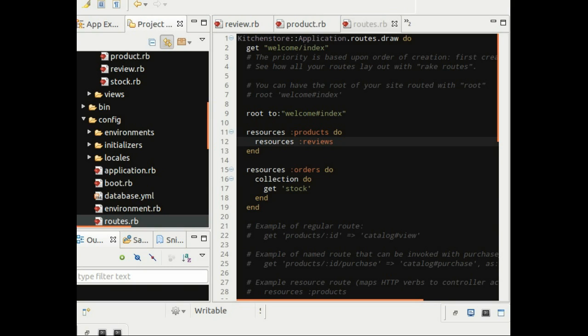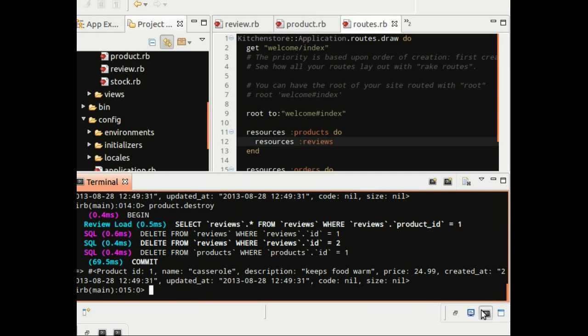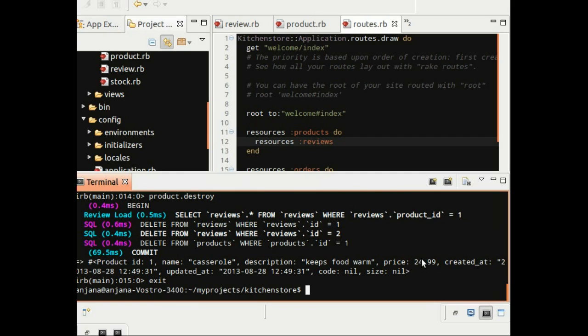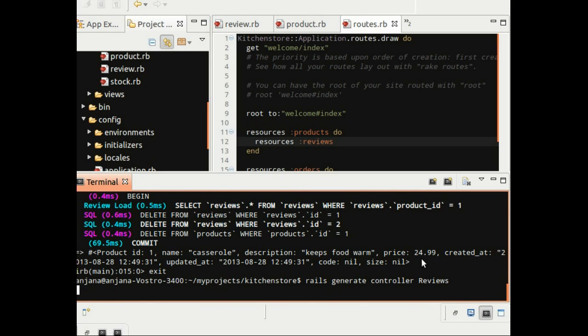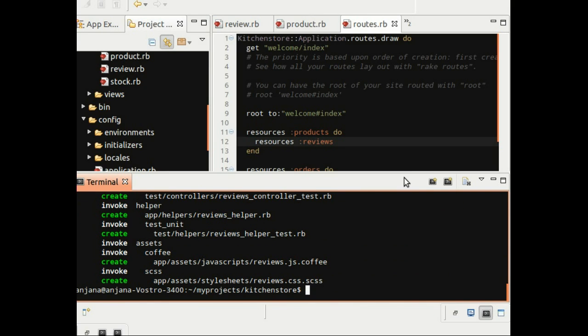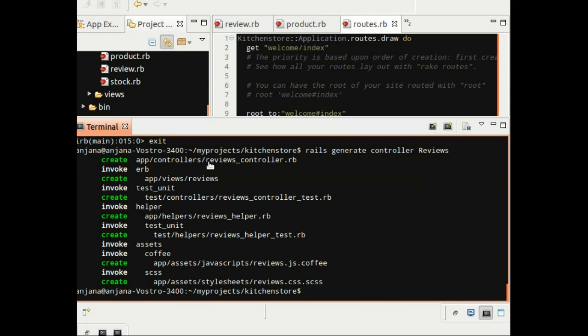Now let us generate the controller for reviews. Let's go back to the command prompt, exit out of the Rails console, and run a Rails generate controller reviews. This will create the following files: the reviews controller, a directory under reviews, and test files.